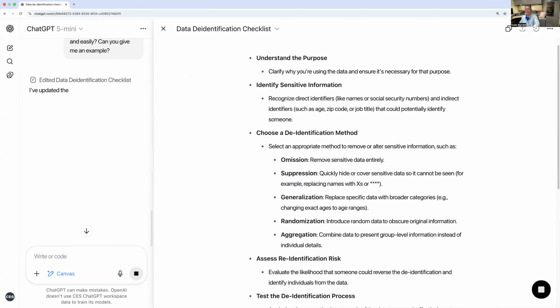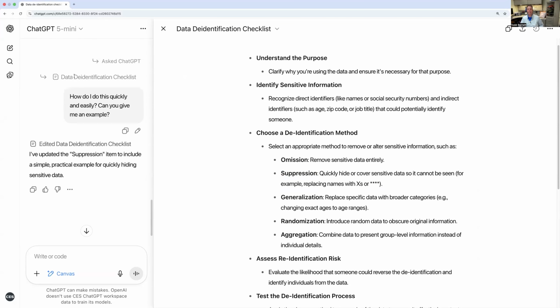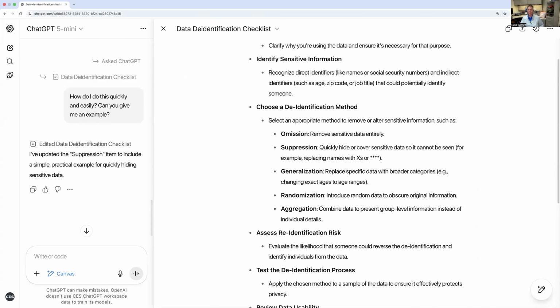Now, on the right, we have our canvas. On the left, we have our ongoing chat. You can see that the question I asked posts on the left side here. And then it said, I went through and updated the suppression item to include a simple practical example for quickly hiding sensitive data. And right here: quickly hide or cover sensitive data so it cannot be seen. For example, replacing names with X's or asterisks.